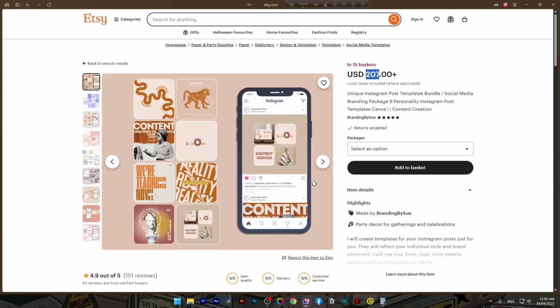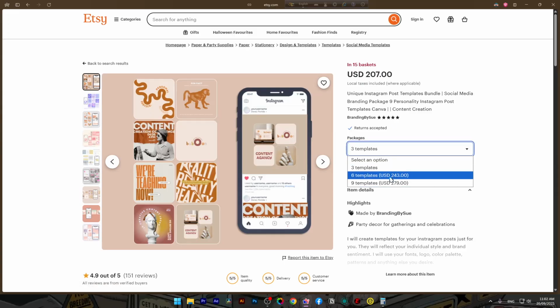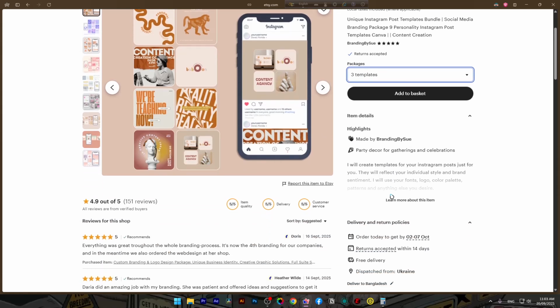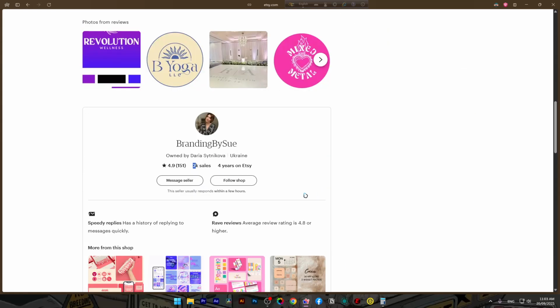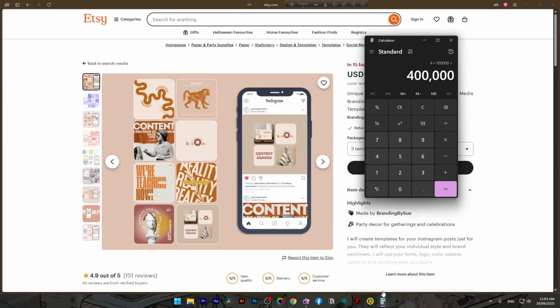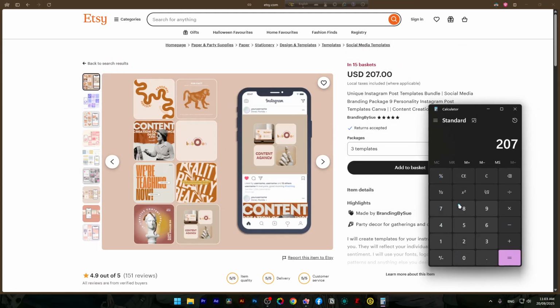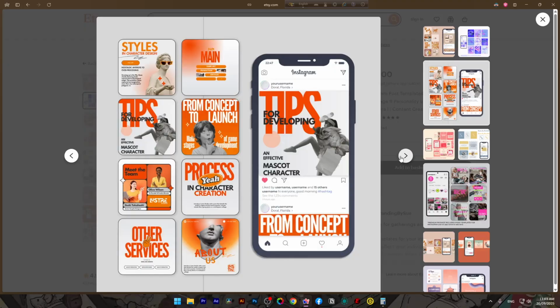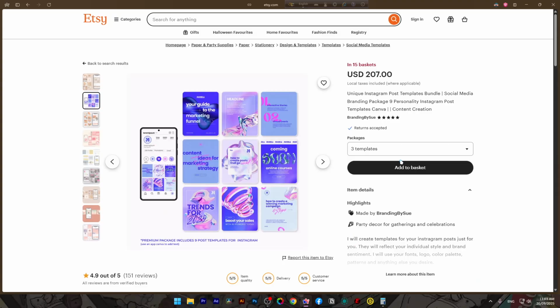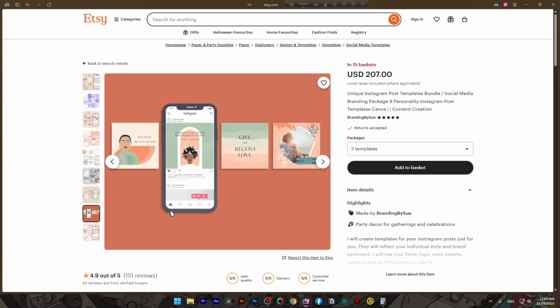As you can see, this one social media post pack: three templates cost $2.07, six cost $2.43, and the final one, nine templates, $2.79. And let's see how much she has sold. She has around 2,000 sales. If you do the math, even only the basic one at 2.07, that's how much she sold from this. Only this post style, so cheap. Can you even imagine what a money glitch this is?